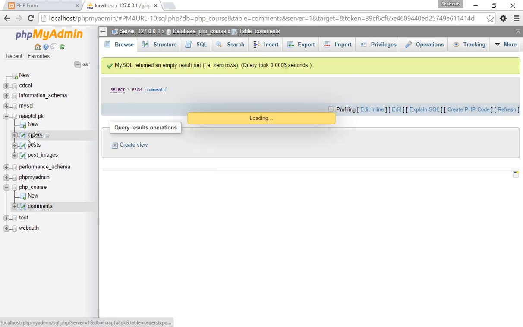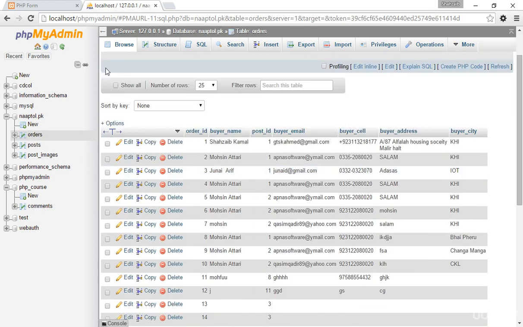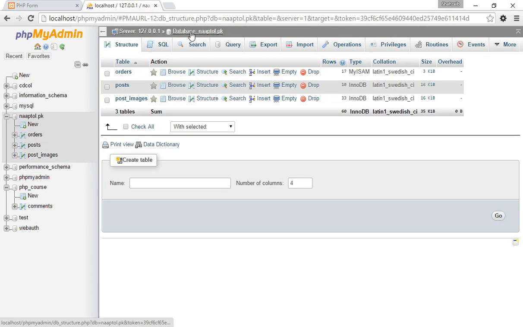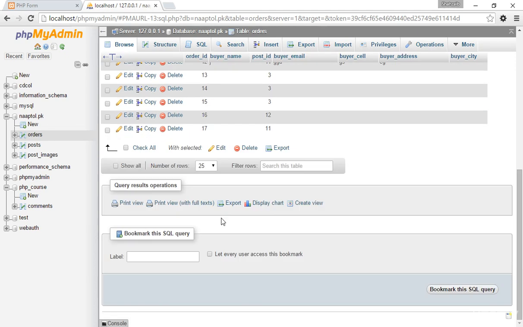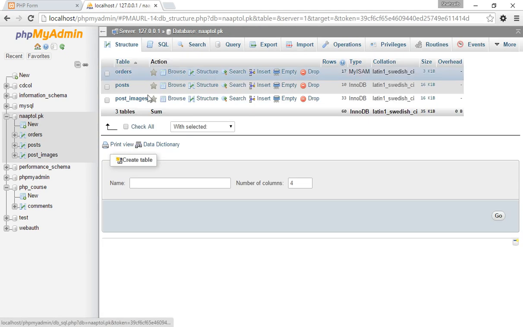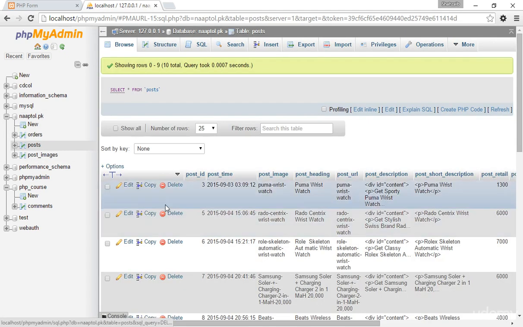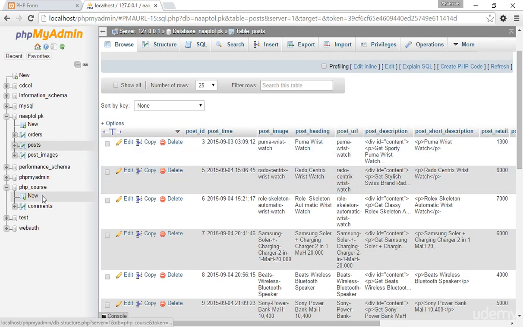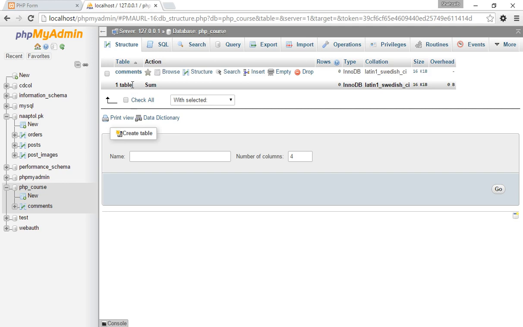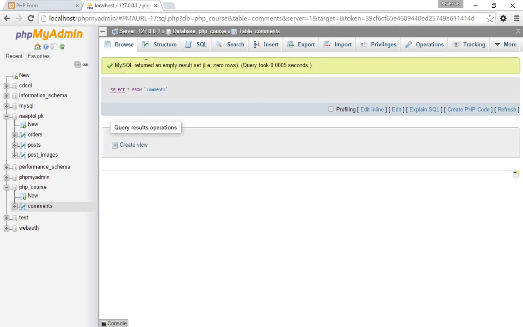But if I click on orders, I'll show you here. I'm in the naptel.pk database. If I click on orders, you can find a lot of orders here. I'm going back. If I click on post, you can see that there are a lot of different posts and a lot of data. But when I go to the PHP course, there is only one table. When I click on the comments table, which is the table of the PHP course, there is nothing.